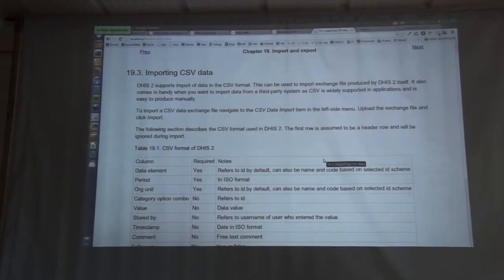But if you do it through DHIS 2, it will check for you. So for every record, it will check. And if it's an update, it will update. If it's a new one, it will create a new record in the database.